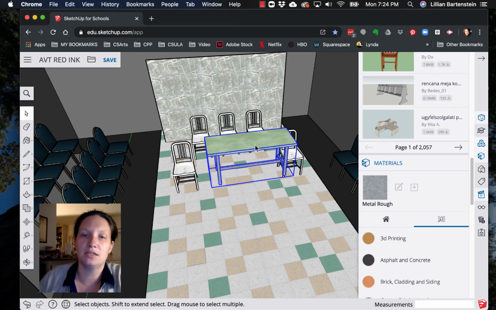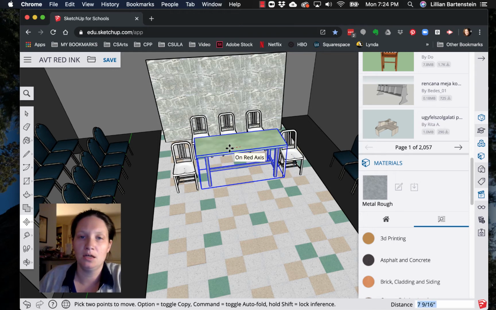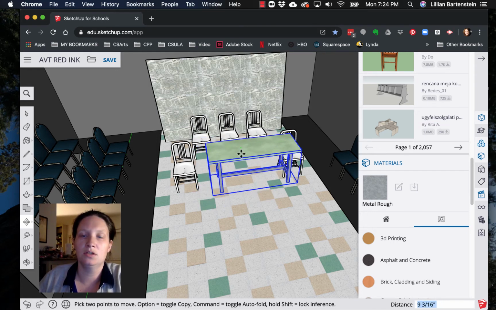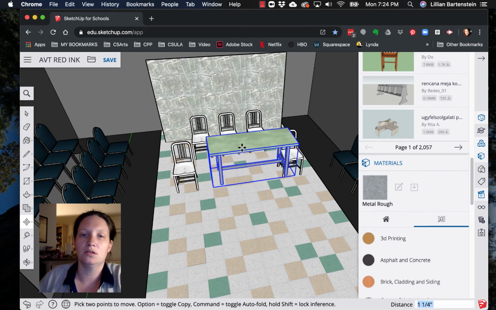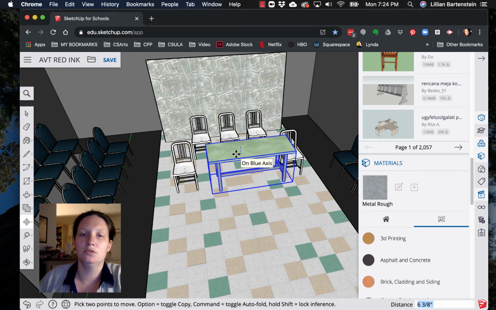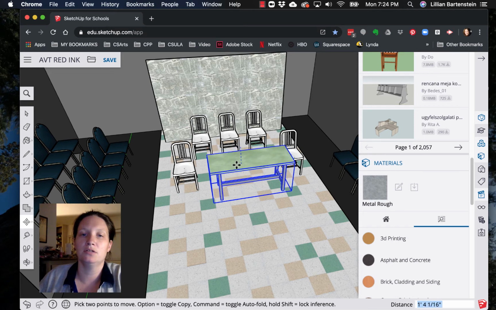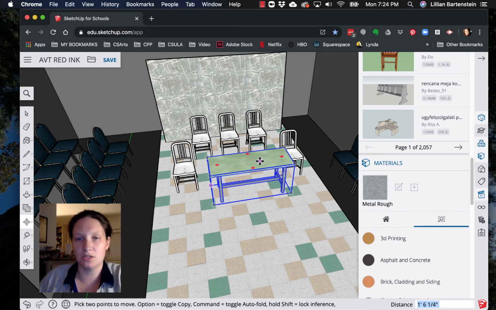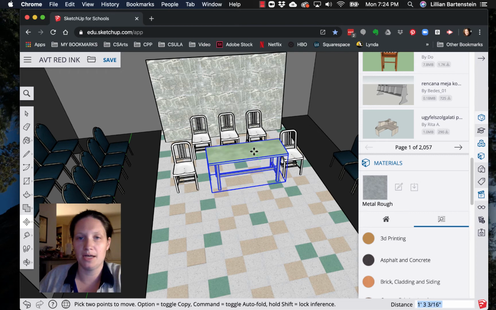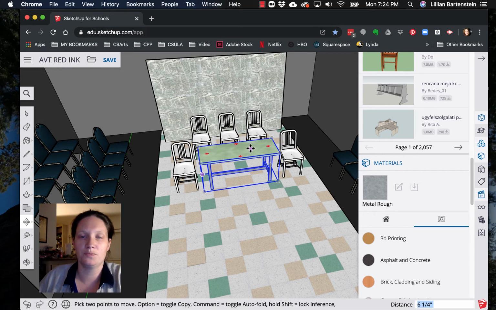We're going to just select the table, grab our move tool, M key, and try and drop it down on the blue axis until we see it actually touch the floor. Oh, there it goes into the floor. So now I can kind of raise it up until it just sits on the floor. Like that. And then I'll just move it on the green axis back in between the chairs so it looks more like the desk does in the show. Okay, great. So that's furniture.